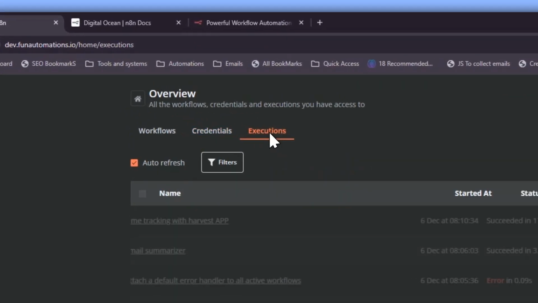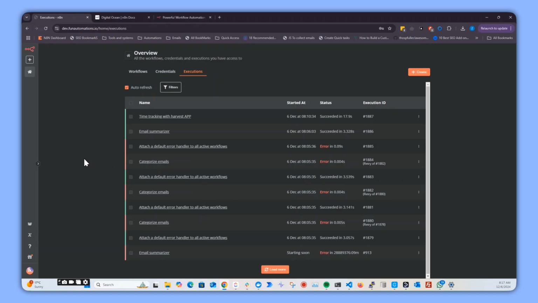The next part we have is the executions, and this shows what we are able to run. These are the active workflows that I'm running, and you can see this one failed, and this one was successful. So you can just come and check which of these automations had failed.